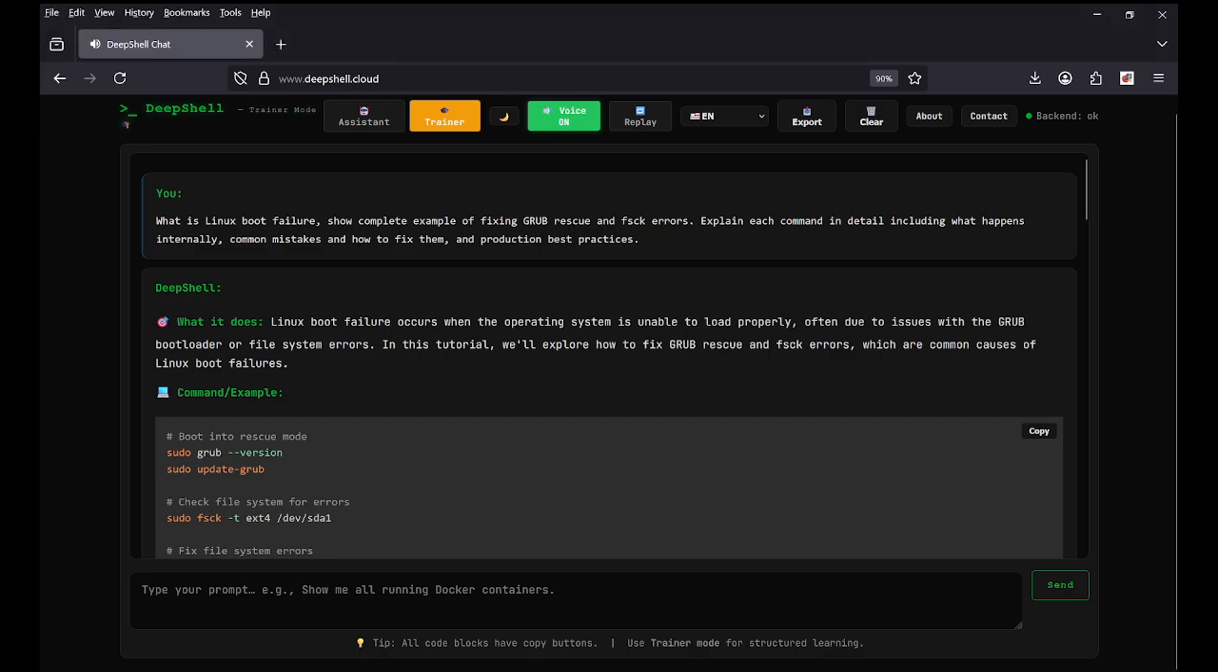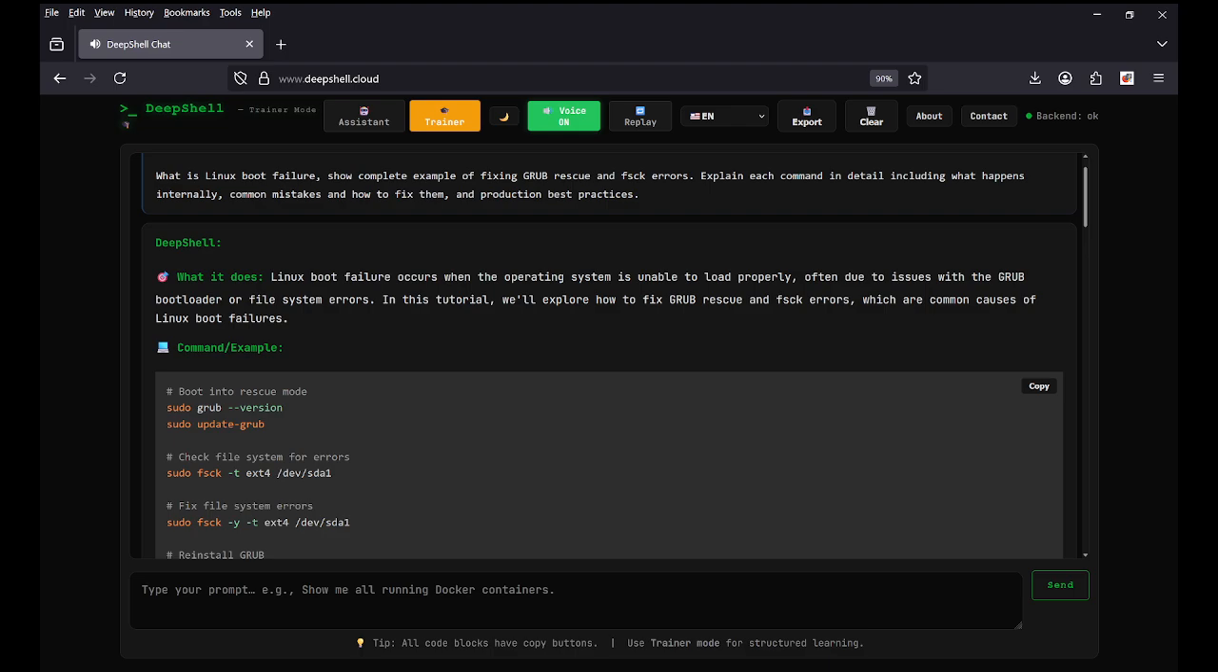What it does: Linux boot failure occurs when the operating system is unable to load properly, often due to issues with the GRUB bootloader or file system errors. In this tutorial, we'll explore how to fix GRUB rescue and fsck errors, which are common causes of Linux boot failures.